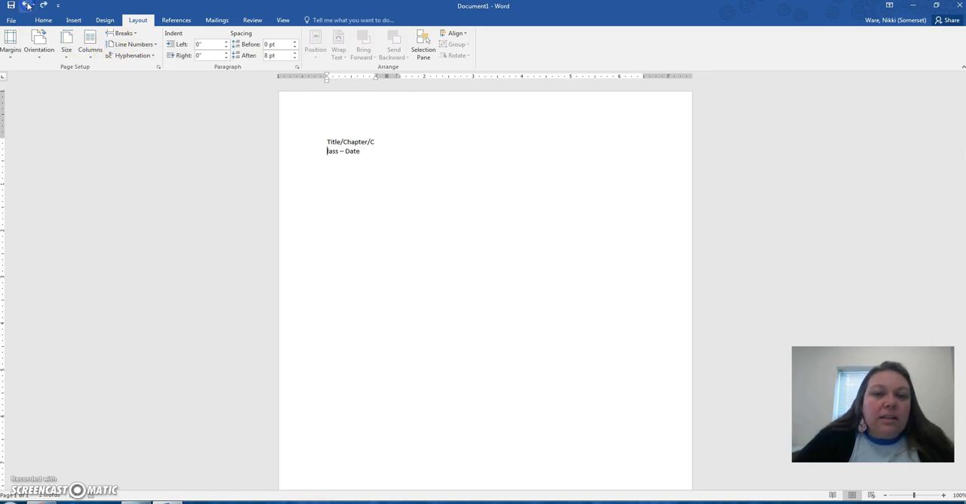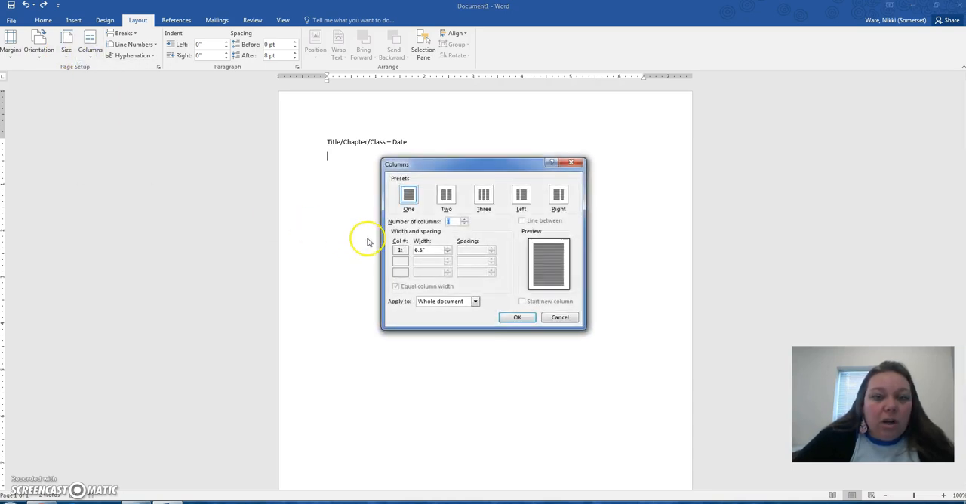Let me undo that because I did not make it start from that point forward. So, More Columns, line between, 2, don't want equal spacing. Run this one down to 1, and apply from this point forward.